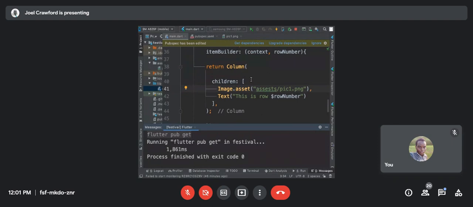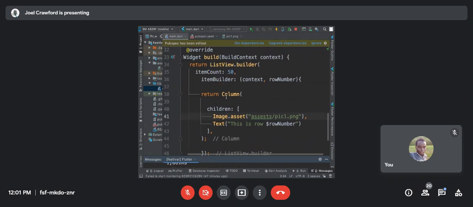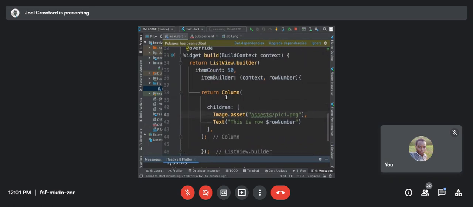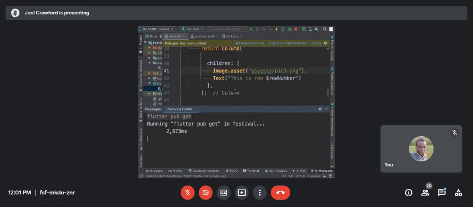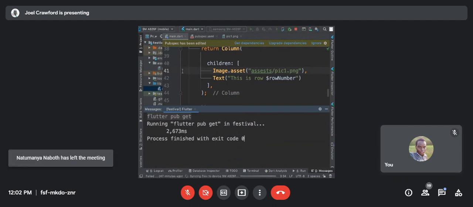How many minutes do we have? It's already midday. So basically what I'm trying to do is show you that we can do a lot of things here on the body. If I'm to upgrade these dependencies, I can run this app.